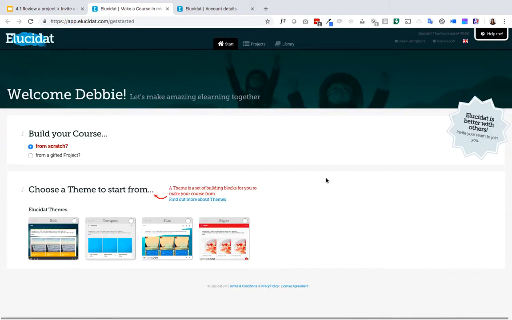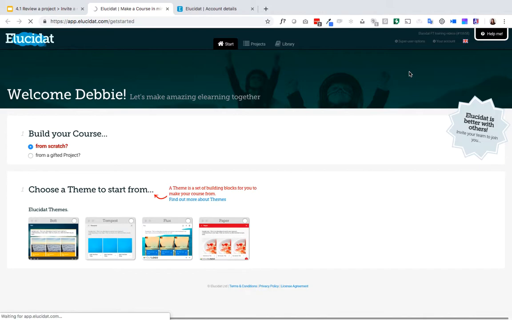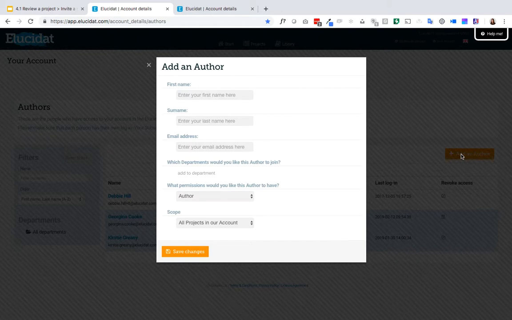I'm going to jump into my account so that I can add a new reviewer. So within your account, if you're an administrator, you have a Your Account area up here. And if I select Authors, I can go in to manage the people that have access to my account. So I can see at the moment it's just me and two of my colleagues, and we're all administrators on the account. If I want to invite someone else into the account, I can select Add an Author here.